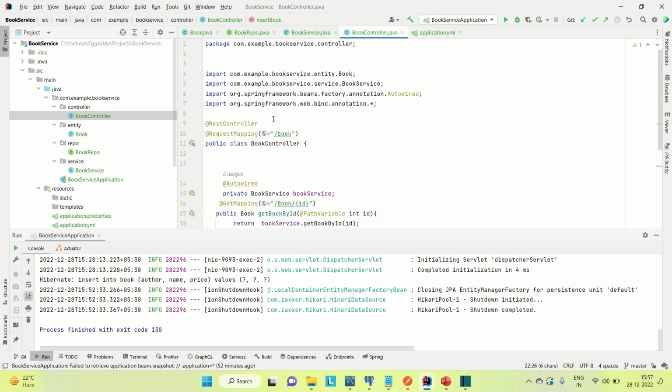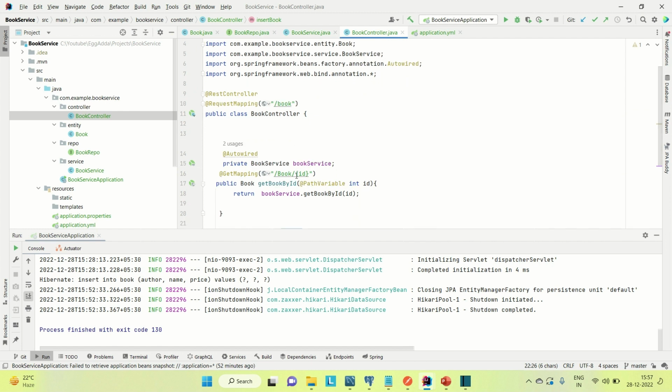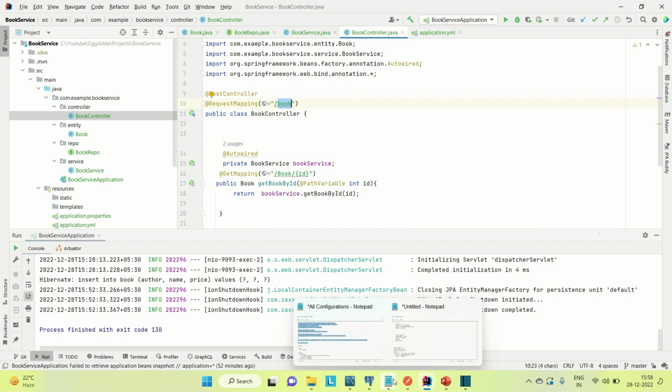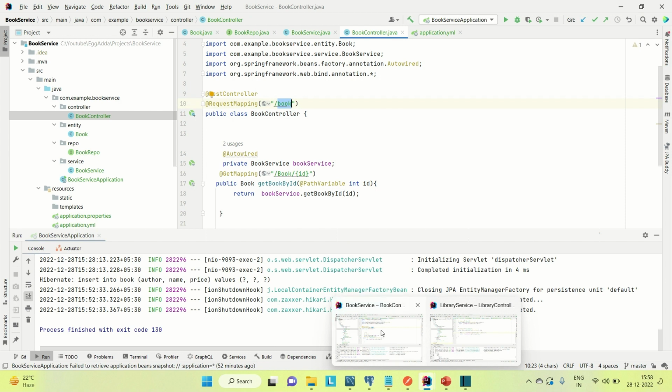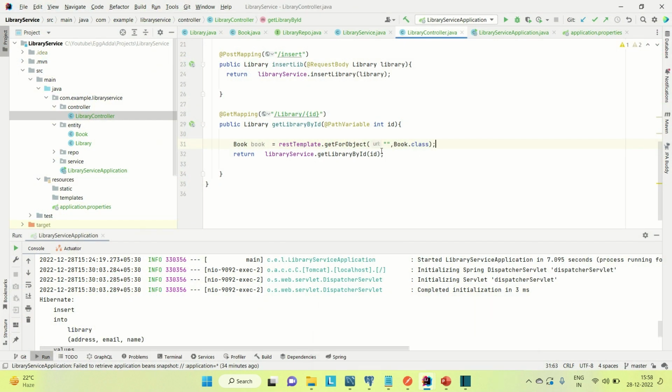You can see here the main mapping for the book service is book, and then if you are going to get the book from the database, this is the mapping for that. So I'm going to call this API, and I'm mapping the URL like this only. Come to the library service. You can see here in the URL, I'm going to call the book API.